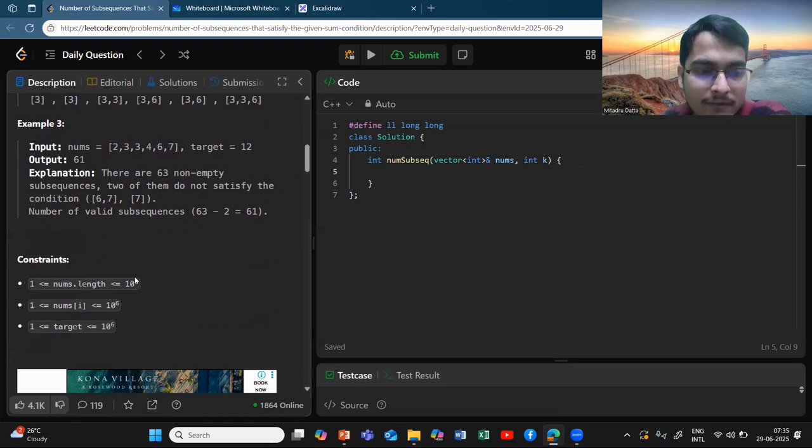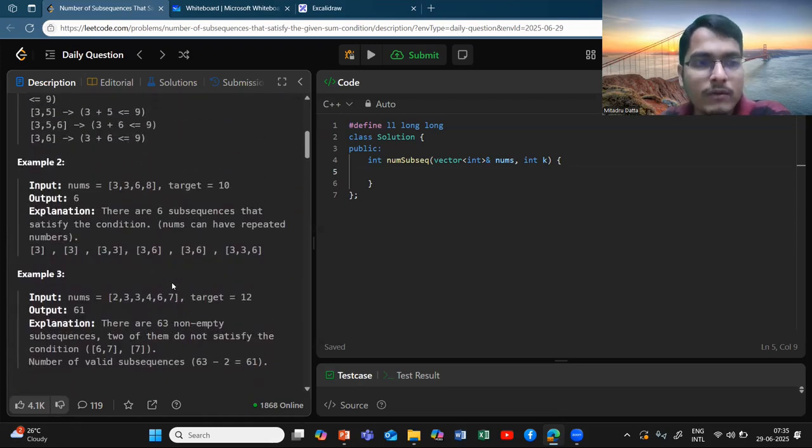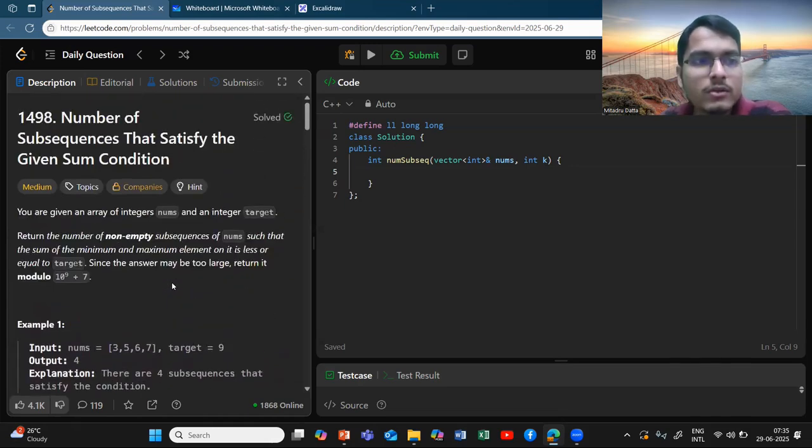And nums dot length is 1e5. So we need to solve it in O of n or O of n log n. So what is the number of subsequences that satisfies the given condition? So let's try to see how we approach this question first.